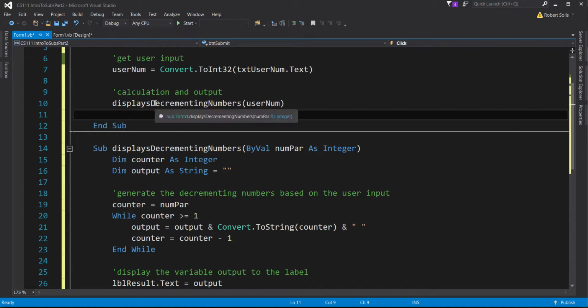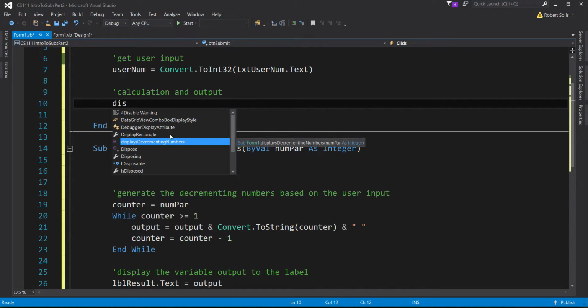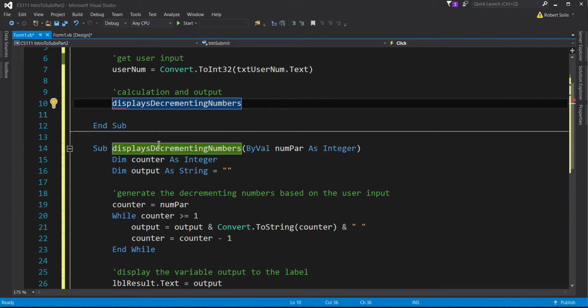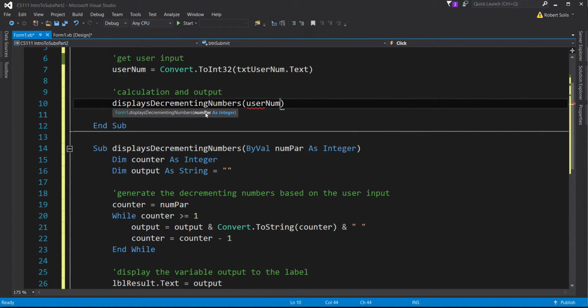What do you do? Well, you calculate all the decrementing numbers and you display them. Let me do this again. All I did was type in DIS, and already I could see that's the sub that I created. I double-clicked it. When I put the parens, notice it gives me the parameters. You are expecting an integer. Now, in your sub, you're going to call it number parameter. Who cares what you're going to call it, but I need to give you something. What do I need to give you? The user number, because that defines the starting number, and then we go down from there.